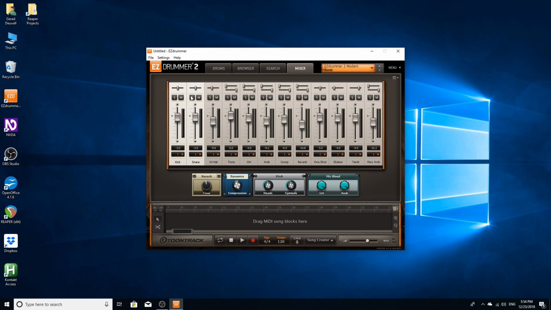Selected snare soloed. Not soloed. Selected kick not soloed. Soloed. Selected snare soloed. Not soloed. Selected kick not soloed. Same thing with mute. Selected kick not muted. Muted. Selected snare muted. Not muted.